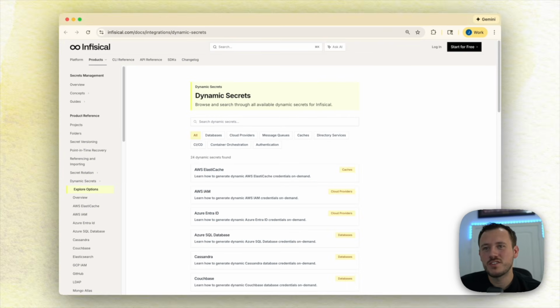Building on that, Infisical also supports dynamic secrets. Instead of reusing the same credential, secrets can be generated on demand, scoped to a specific identity, and automatically expire after a short period of time. This model dramatically reduces blast radius. Even if a credential is exposed, it's short-lived, unique to that workload or user, and automatically revoked. There's no shared secret to rotate or clean up later.